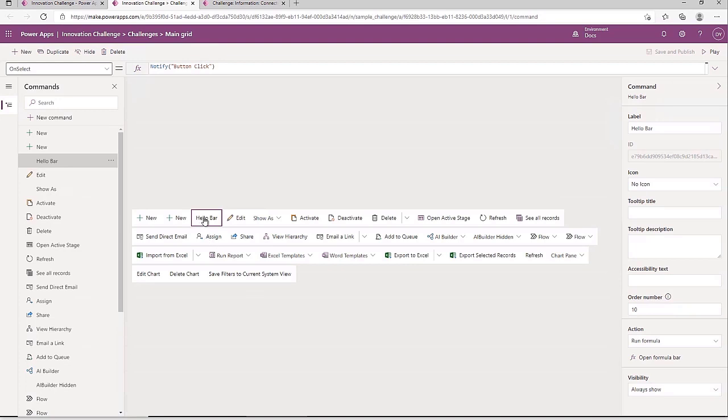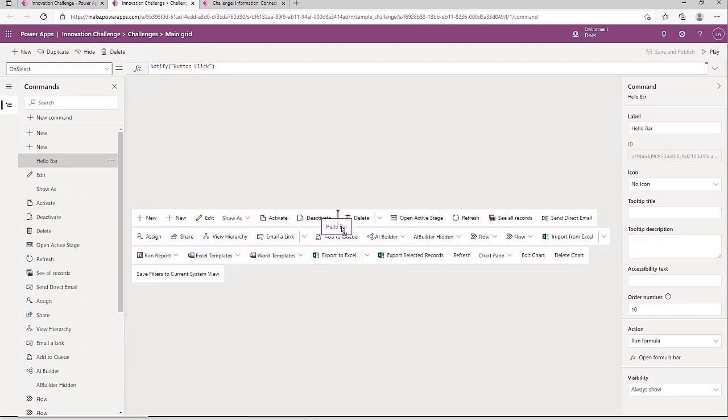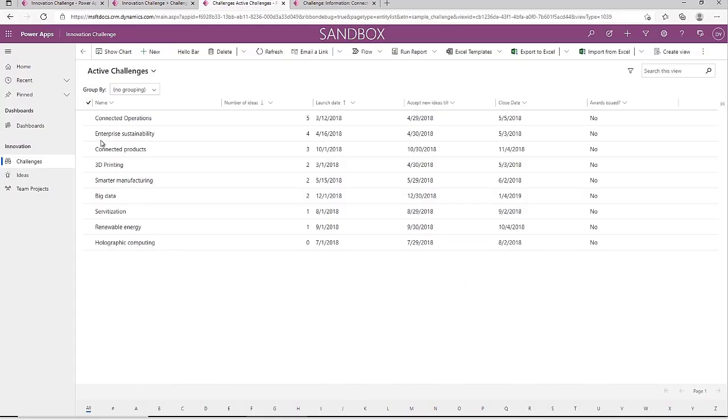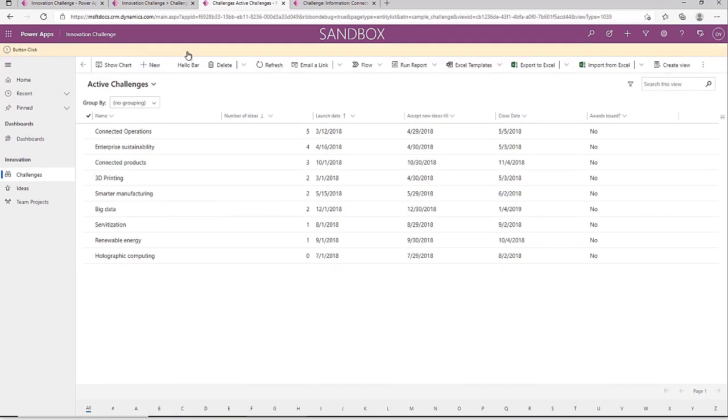Now also, if I wanted to, I could move this around, so you notice that I can just simply drag this to where I want it. We'll put it after the activate, save and publish again. And this time we'll go ahead and play the application. And we can see that our button is now there. And if we go ahead and click our button, we get the button click notification that we did.